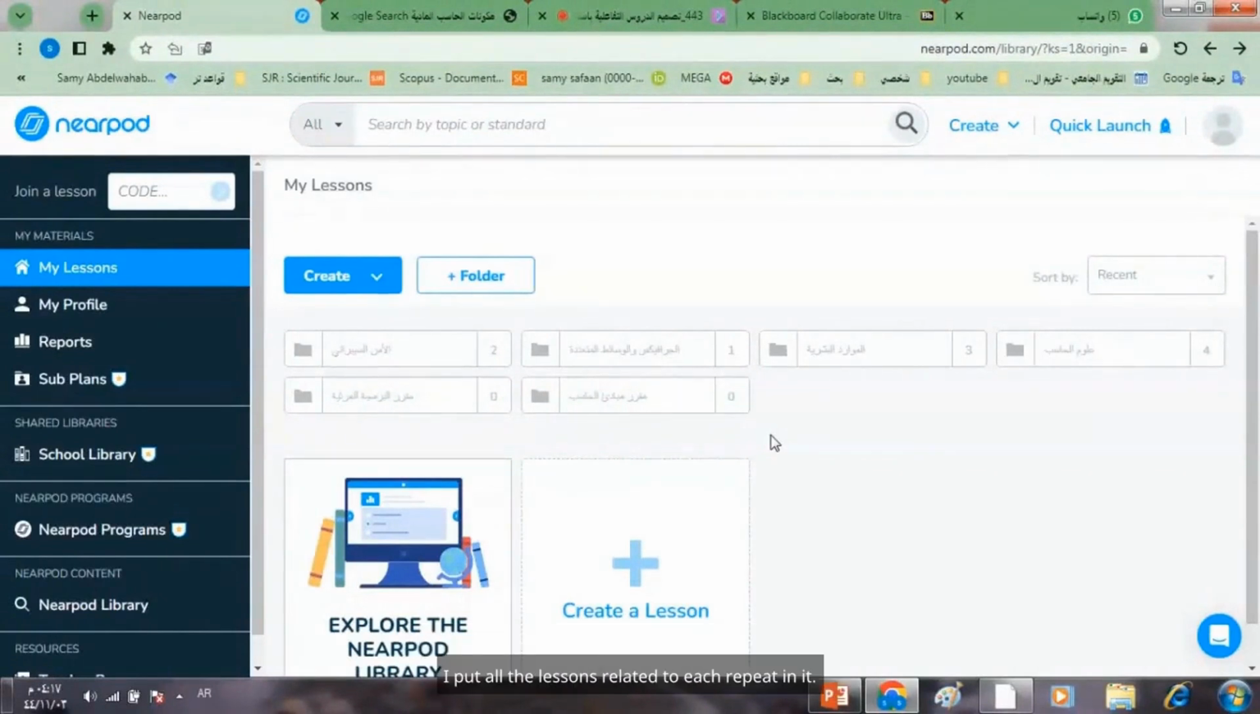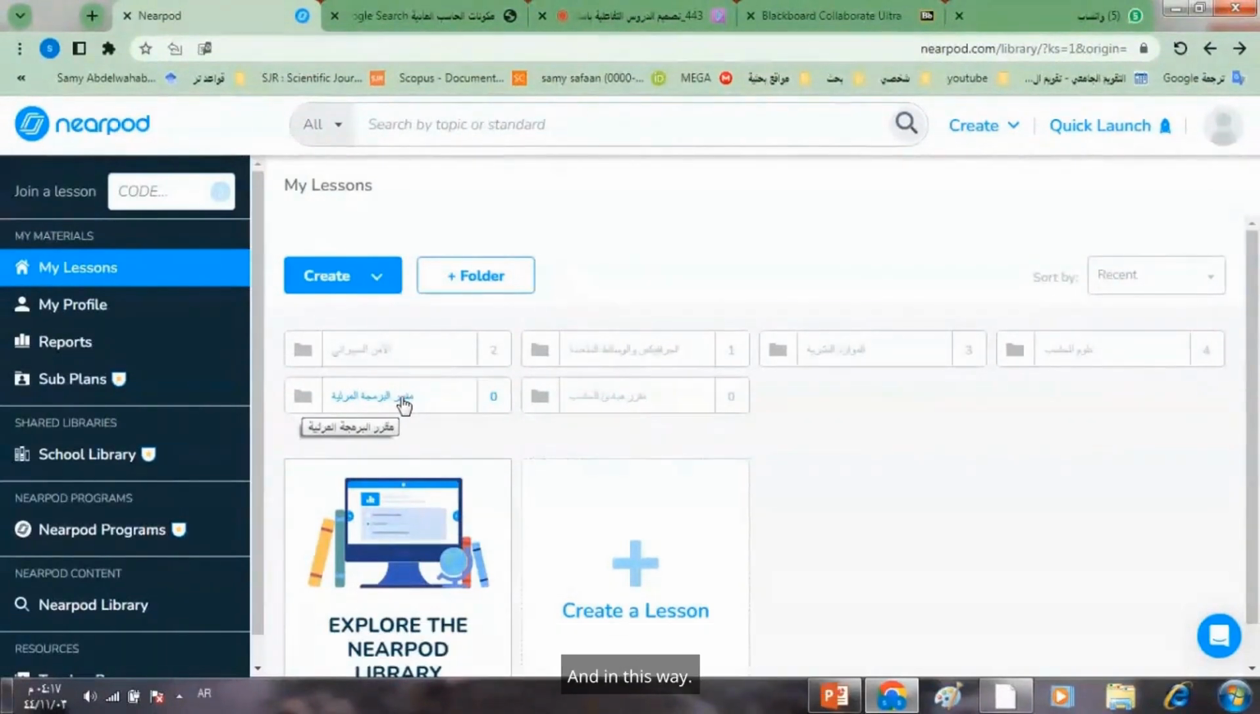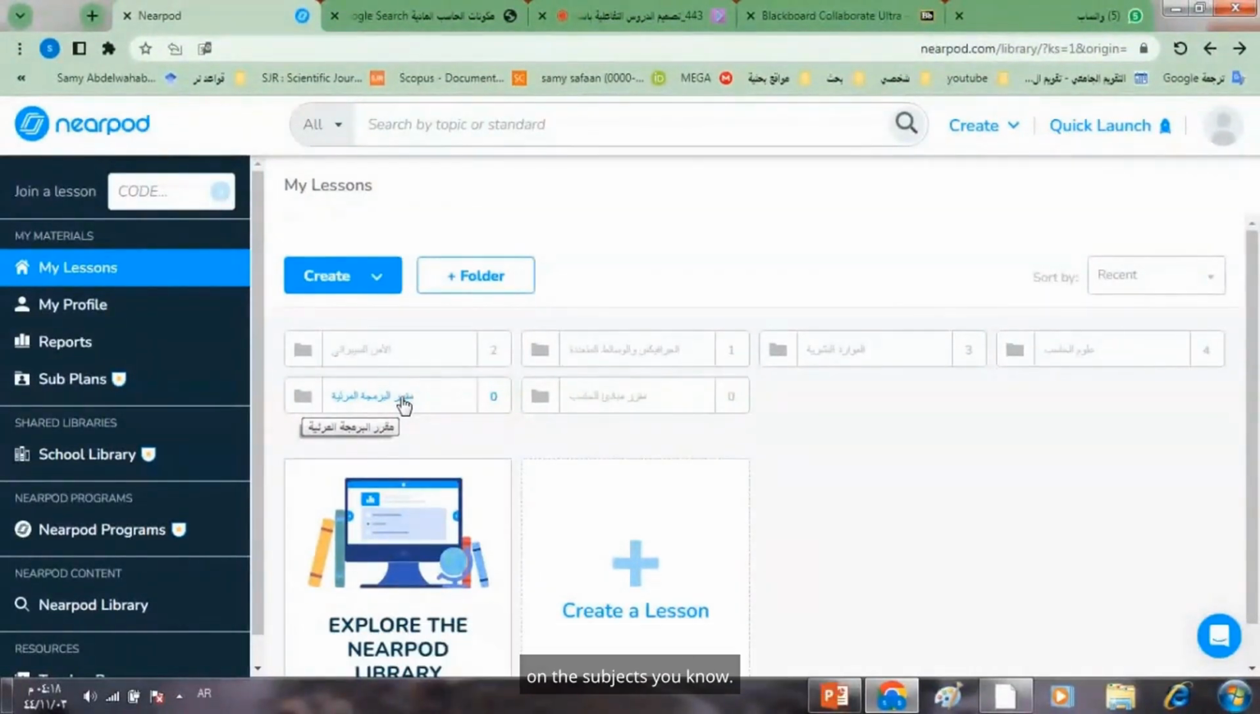I put all the lessons related to each repeat in it. So I put the computer architecture lessons in the computer architecture repeat. In the programming repeat, create interactive lessons and put them in the programming repeat. And that's it. And in this way, if you're studying 3 subjects, 4 subjects, or 5 subjects, then create 5 folders or 3 folders, depending on the subjects you have.